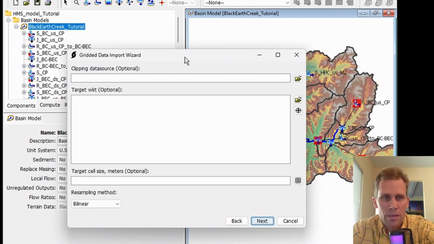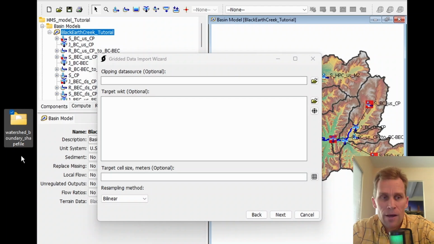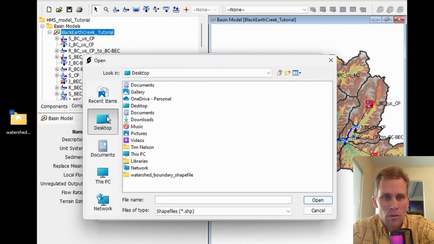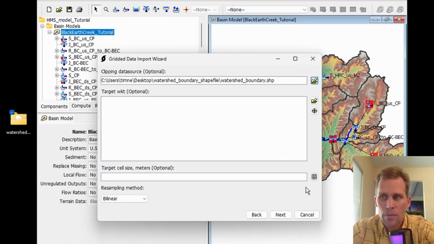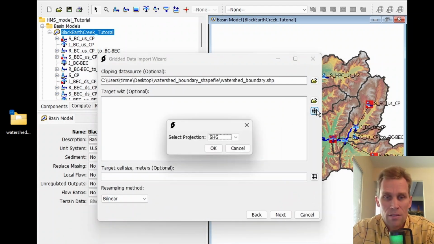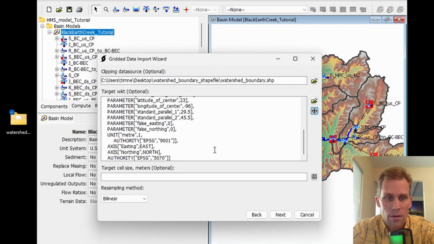The next step here involves cropping and then projection. So what I want to do here is select that shape file that we saved to the desktop, which was the outline of our watershed. Now, typically we may want to actually include a larger buffer beyond the watershed, but for this exercise, I'm just going to go with that watershed outline. Okay, so desktop, here's the watershed boundary shapefile .shp, and then I'll click open. The projection we're going to be using here is SHG, so I'll click OK there.